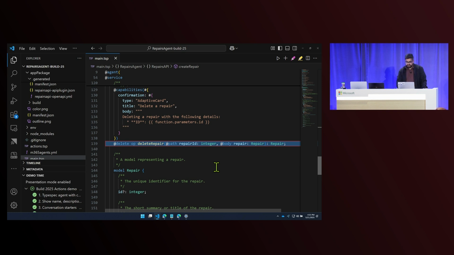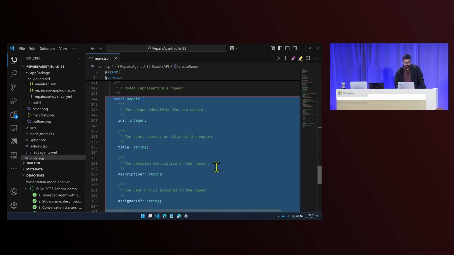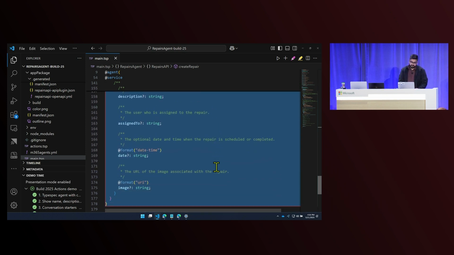And finally, we have the delete repair action as well here. And this is the model. This is what we use to represent a repair. Much in the same way of a connector, we had an ID, we had a title, we had a description.